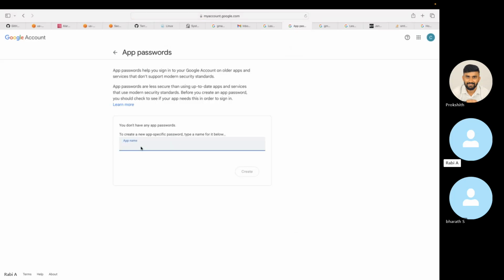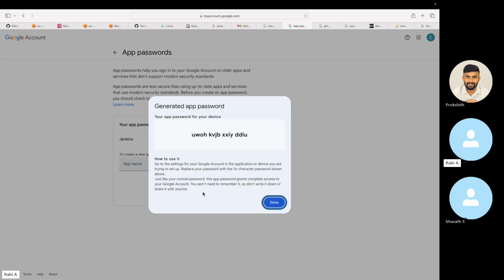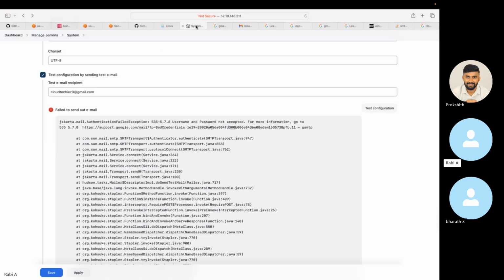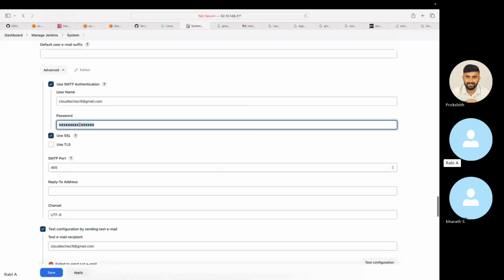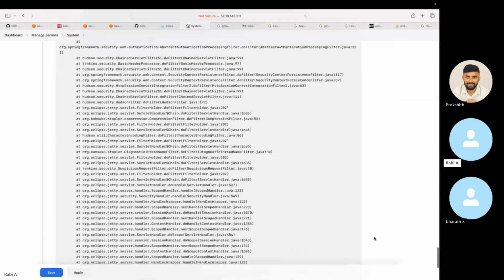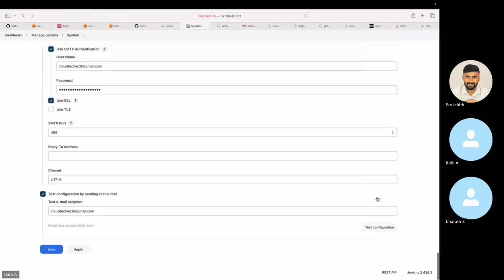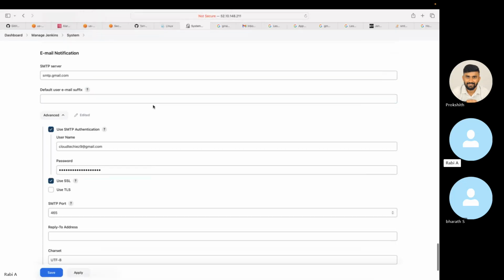So let's call it as Jenkins. Create this. Okay, let's try that one. So I'm gonna use that here. And let's test this. Finally. Okay.